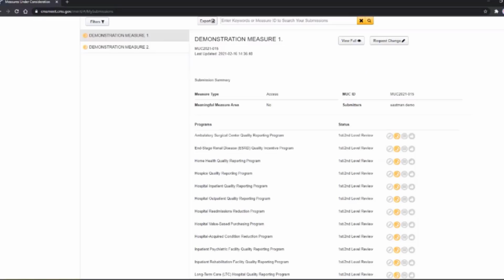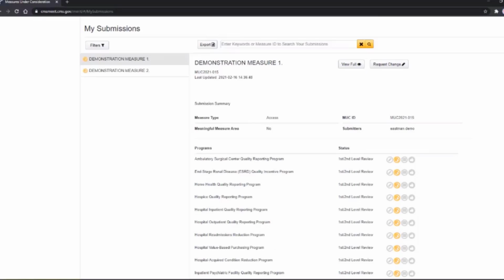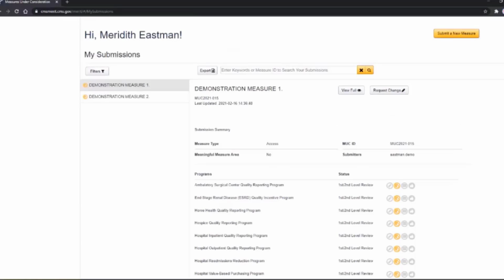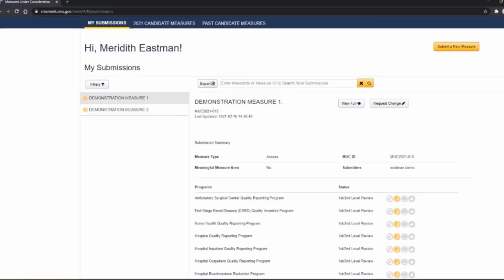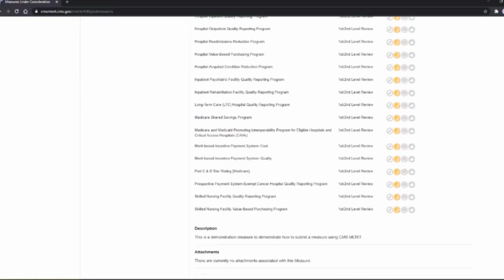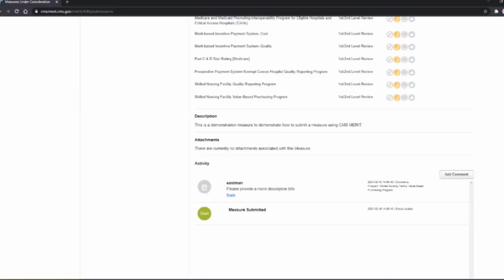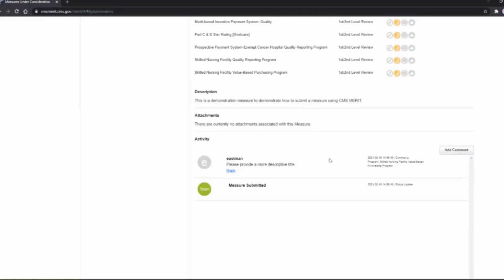If a reviewer does request that I make a change, I will receive an email indicating that there is a comment for me to review. When I receive that email, I can log in, come to this submissions page, the submission summary page, scroll down, and we can see here under activity that there is a comment from the measures manager.